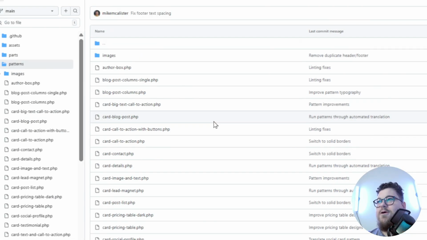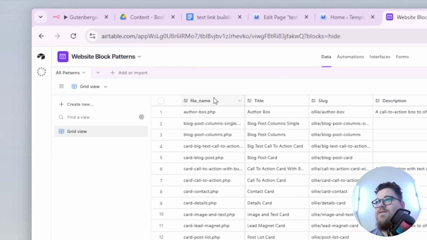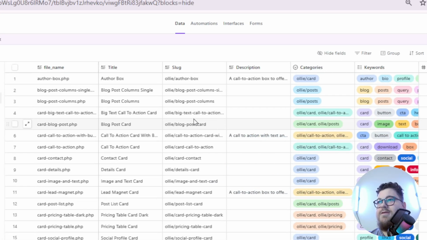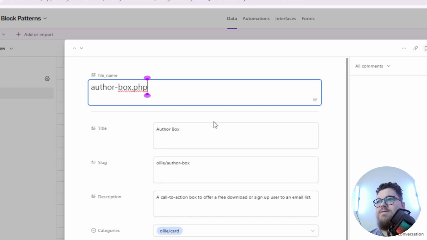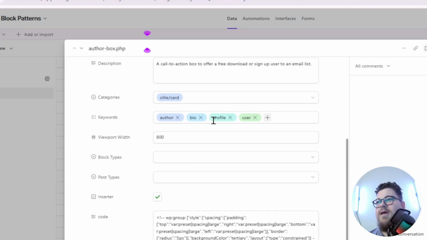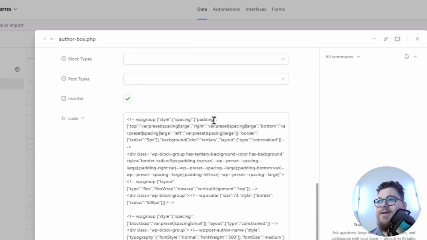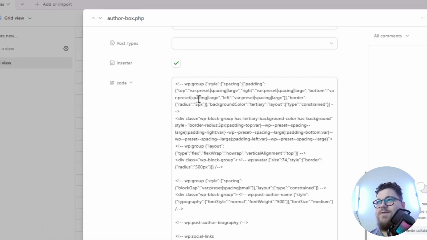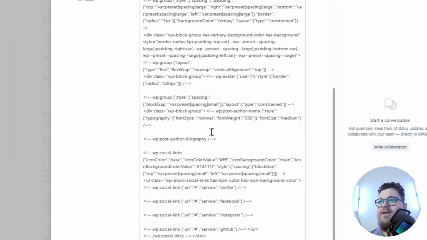So I downloaded all of these patterns and I put them into a neatly organized Airtable base. That way, when the agent is looking for its next section to create, it has a library of patterns that it can choose from. And it only changes the text within the patterns so that nothing breaks.